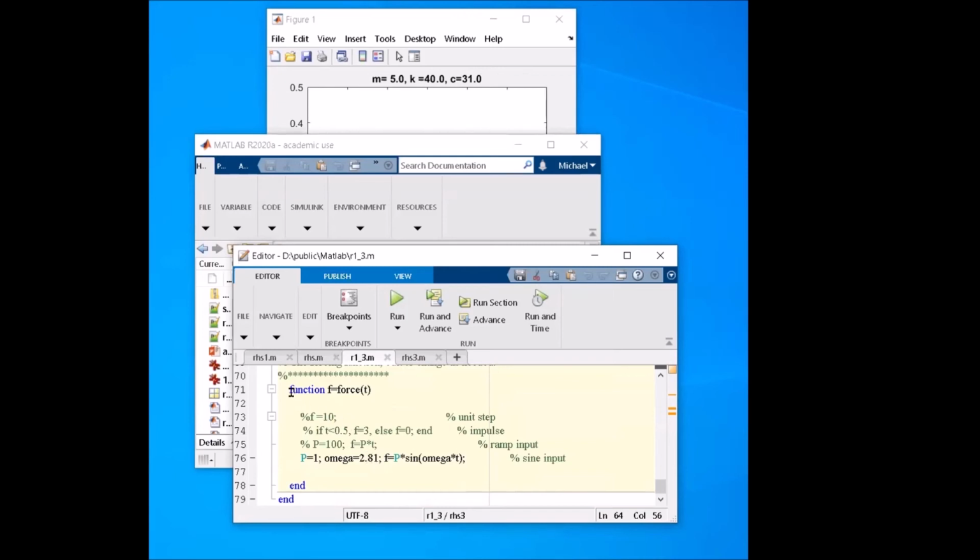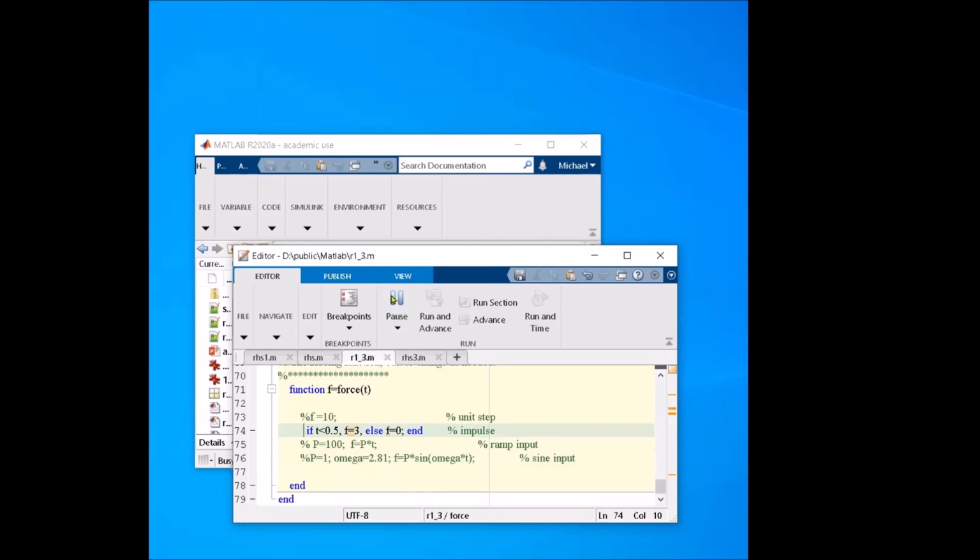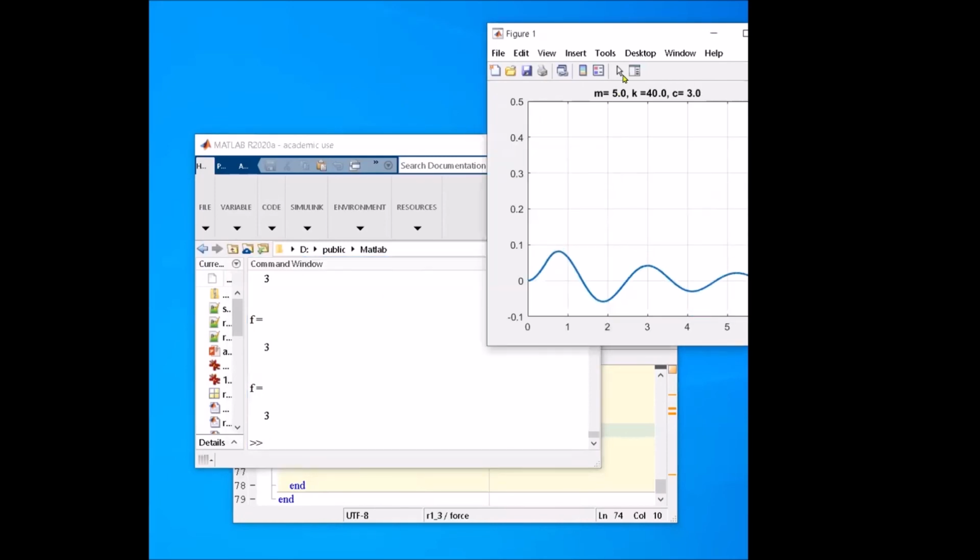Let's open the force function in our editor. I believe we can do it in this file. We will comment out the sine wave and open the impulse. What it means is, if t is small, less than half of a second, we will have force. Else, for any other time, we will have no force at all, and this is zero. This kind of excitation is an impulse. Let's see how this will work. Again, we will run all the script from the very beginning, and we will press the button.